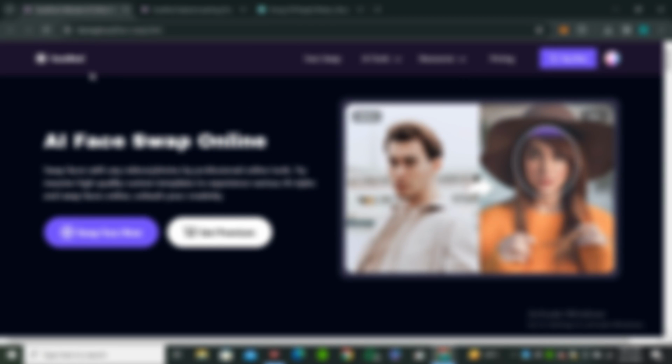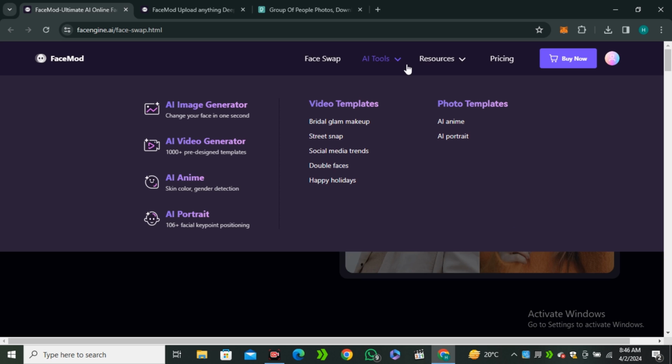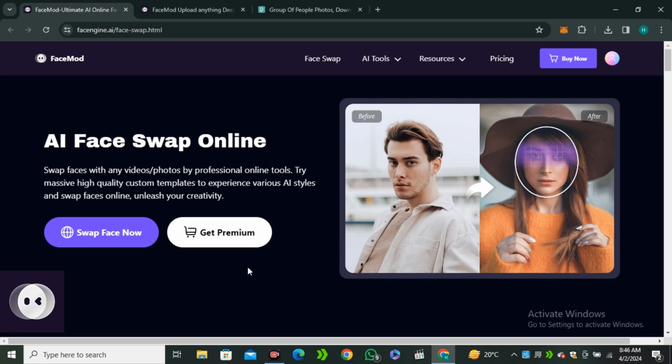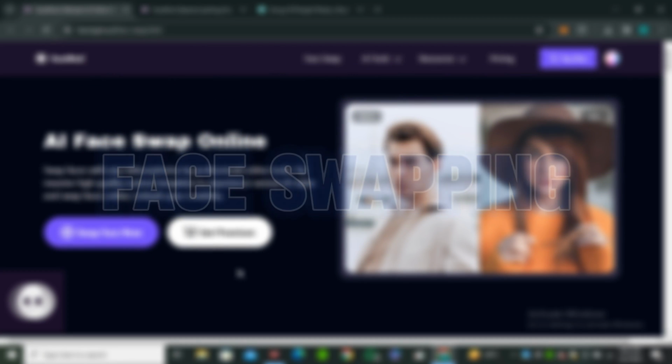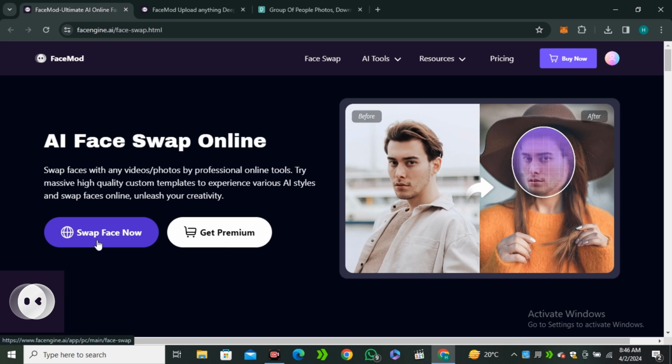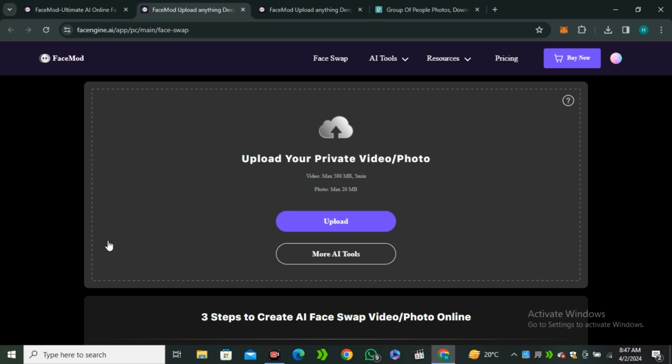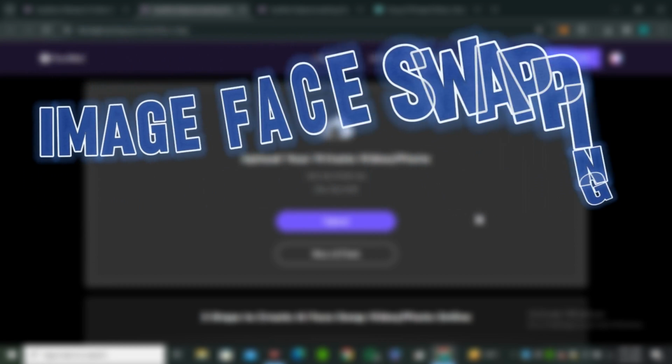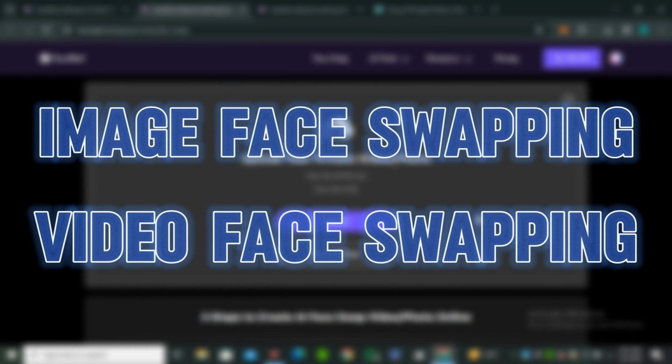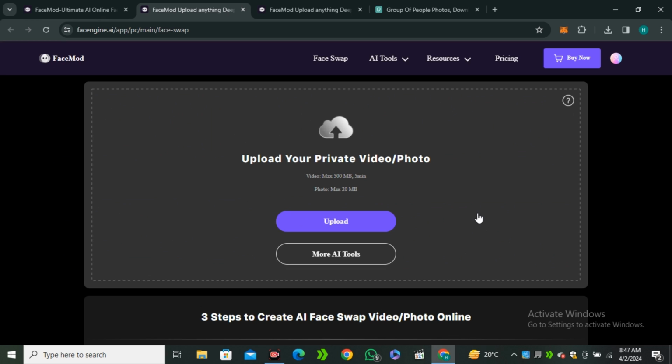So this AI tool is called FaceMod, and this is from Face Engine. They do have a lot of other AI tools, but in this particular video we're only going to focus on their face swapping tool. Now to access this AI tool, you have to click on this swap face now and you will be redirected to this page. This AI tool offers you image face swapping and video face swapping. So let's try the image face swapping first.